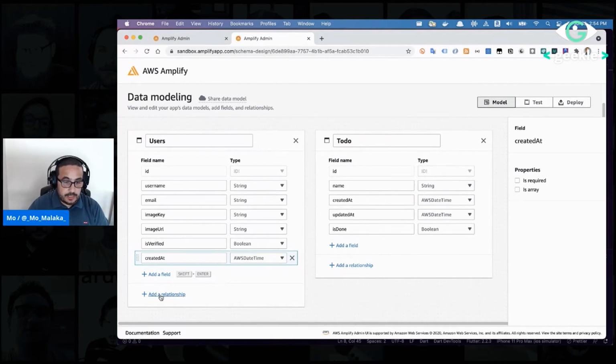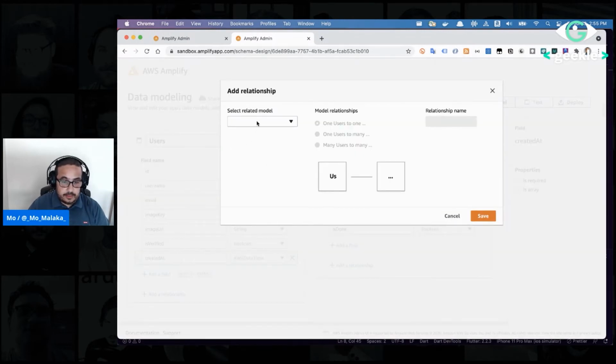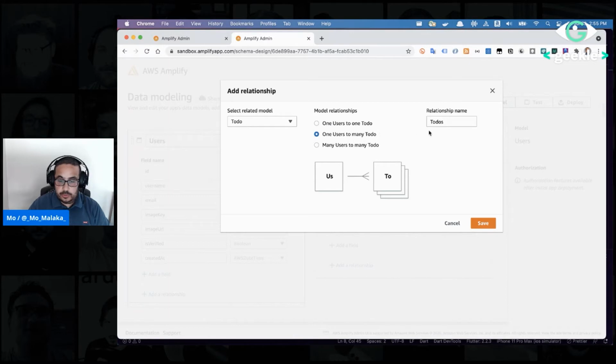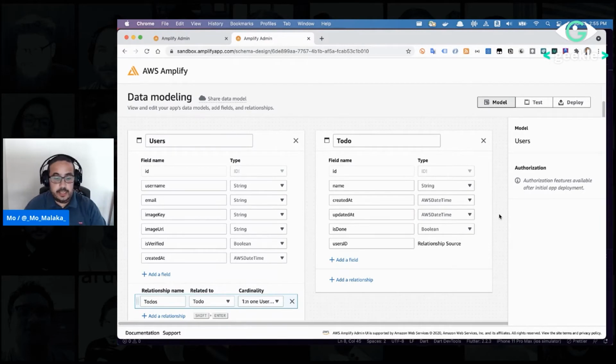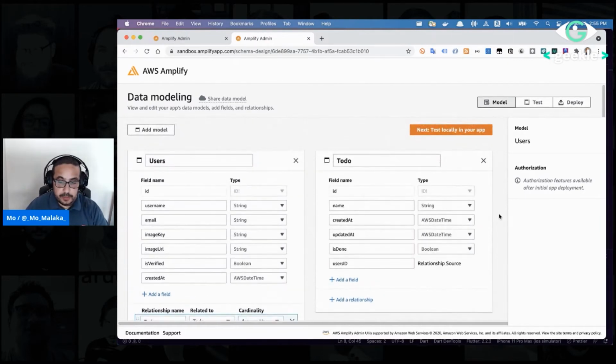So we said it is one-to-many between users and to-do. So click here, you select what model. We only have two models. So this is the to-do, and we have one users to many to-dos. Okay. I'm going to save that. And you can see here, we have a field. It's the relationship source, and it's based on the user ID. Okay, so this is a nice tool here. You can design your data modeling graphically here for the people who like to be visual, but you can also do the same from the CLI, which we'll talk about in a minute.